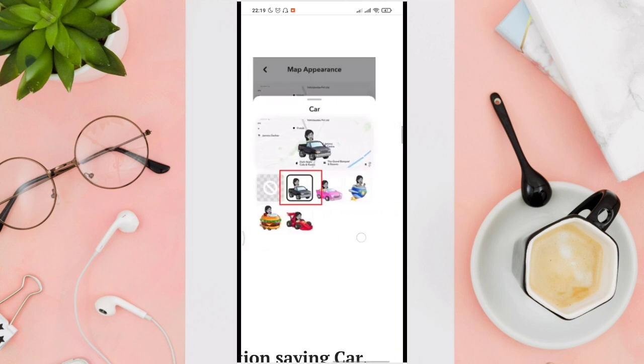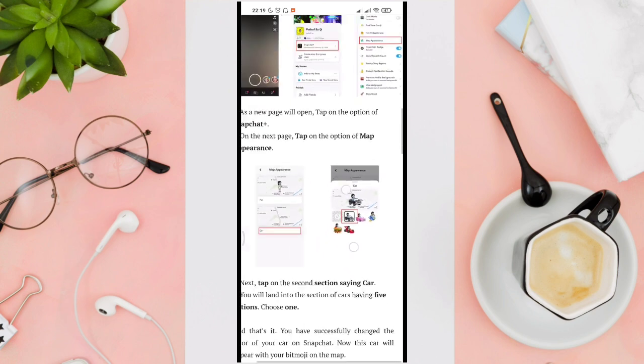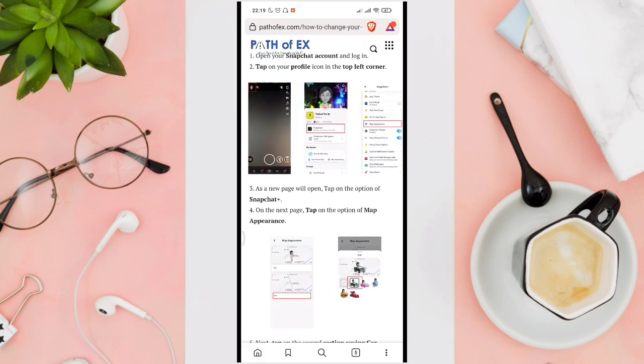And finally, you can now see the different cars designed here. So you just have to choose the car that you want to use. So that's it. Just keep in mind that you'll need to have a Snapchat Plus to do this.